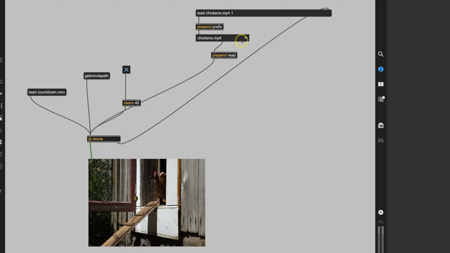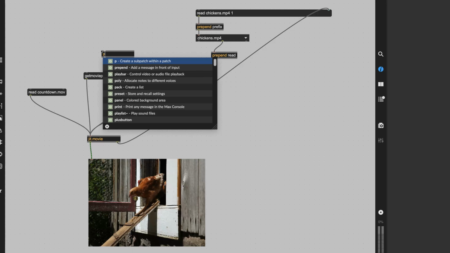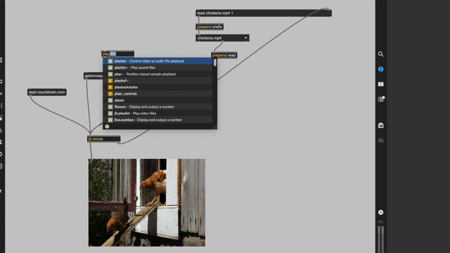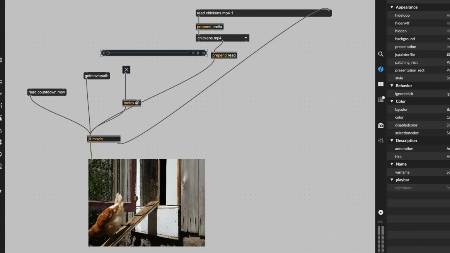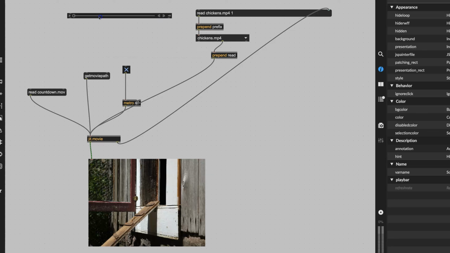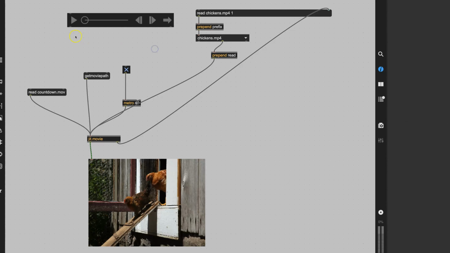So now we can select this. There are some other nice things that you could have here. I'm going to go ahead and unlock my patcher and say new and play bar. Whoops, not pally bar, but play bar. And that gives us a nice little play bar. Oop, maybe made it a little too big, but there it is. And I hook this up to the JIT movie.